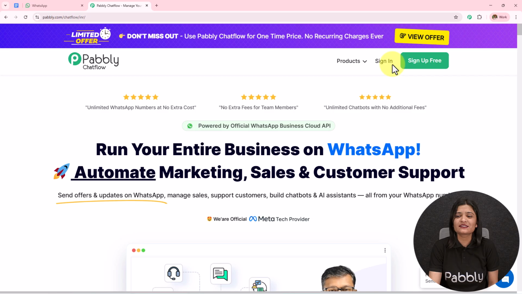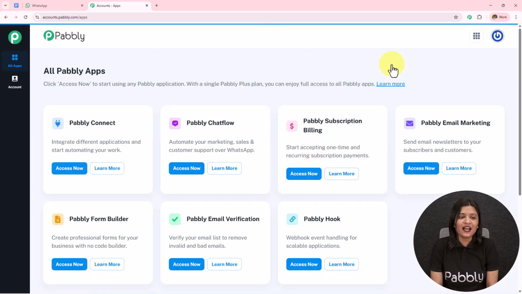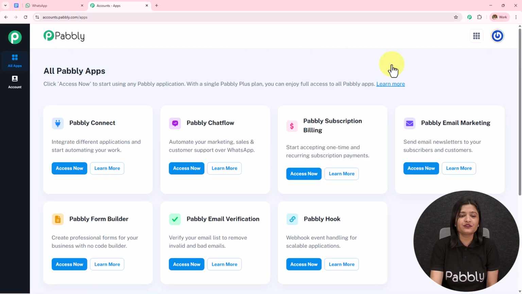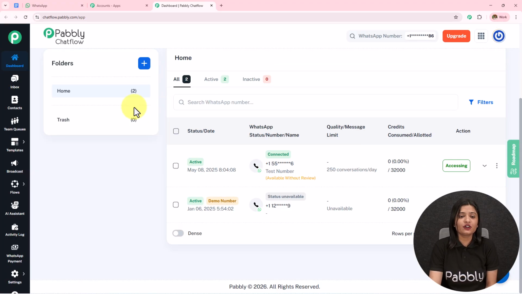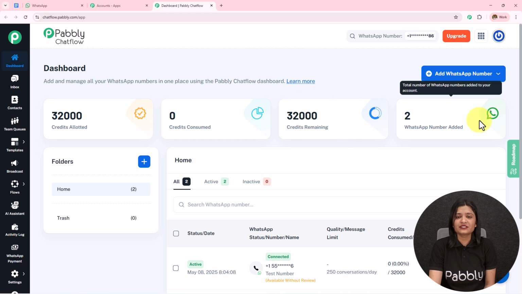Here, as I'm an existing user, I'll click on the sign in, and here the all Pabbly apps page has appeared, which is showing me all the Pabbly applications. I'll click on this Pabbly Chatflow Access now, and here it has taken me to the app dashboard of Pabbly Chatflow. Here you can see the credits loaded, credits consumed, credits remaining, and the WhatsApp numbers added.